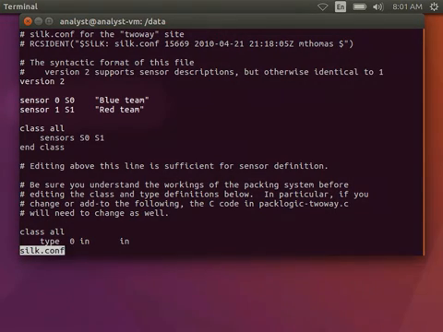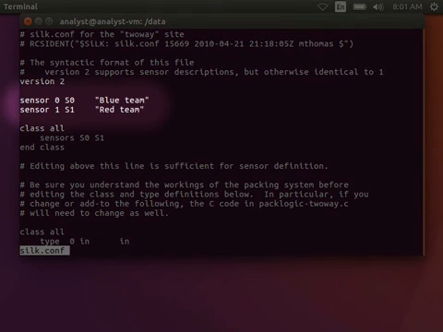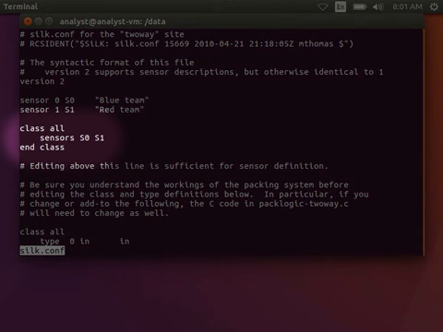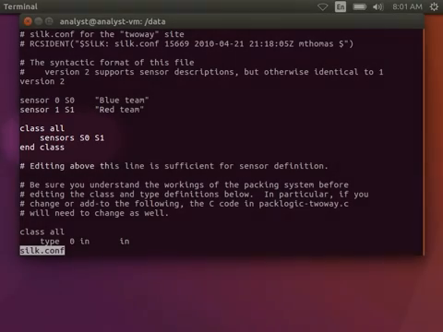One of the first things you'll see in the file is a list of sensors with their short names and their descriptions. In this case, I only have 2 sensors. The next thing you should see is a set of class descriptions. Classes are groupings of sensors, such as external gateways versus internal routers. Here there's just one class specified, and it contains all sensors.